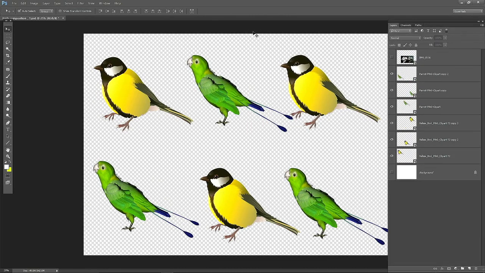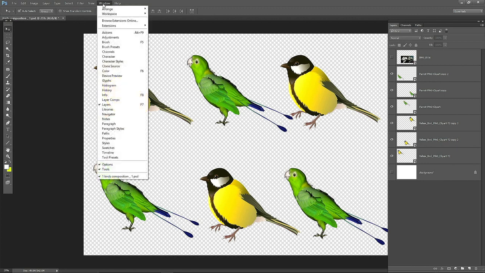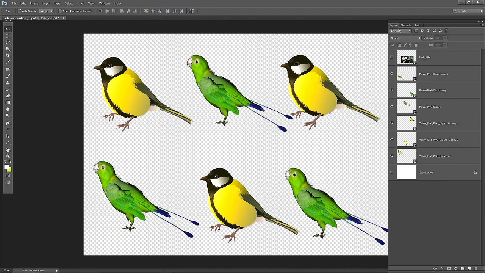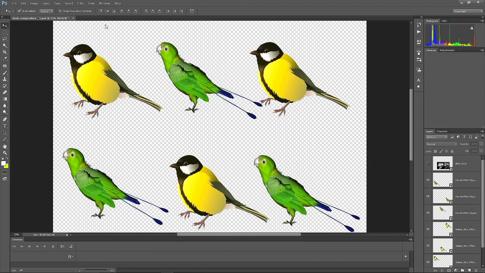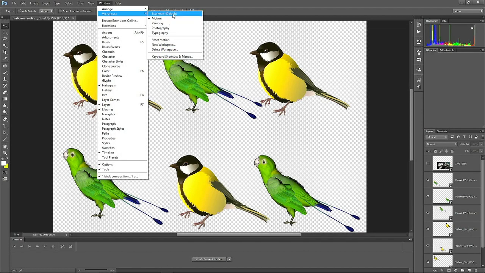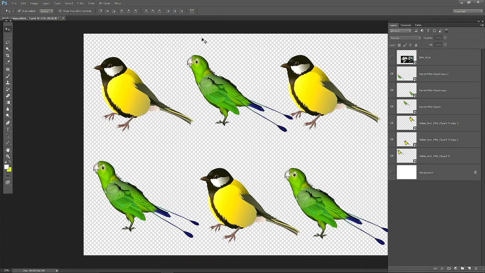So if you are not getting the same panels on your screen or on your software, just go to Window. Here you have so many panels, so many options. Here you can see Workspace Default. When you click on this, this is your default workspace. If you want to change into motion space, now everything will change into a different configuration. Again, if you want to get back to the default workspace, just click on this.